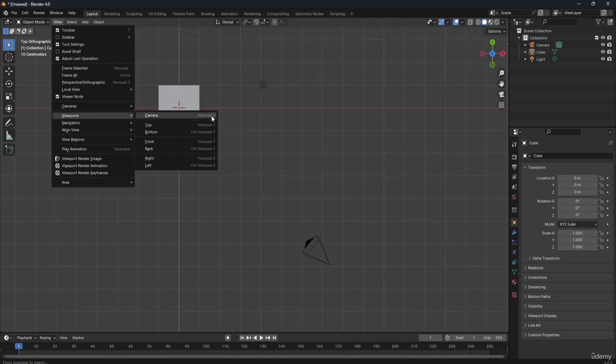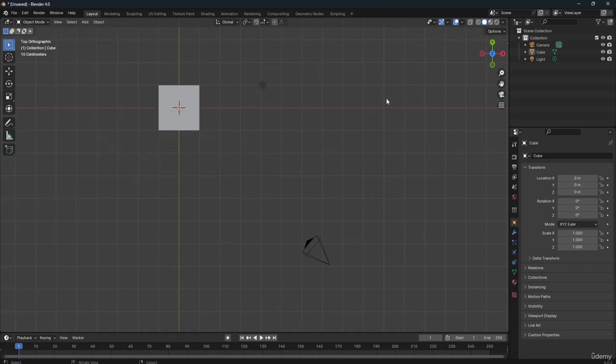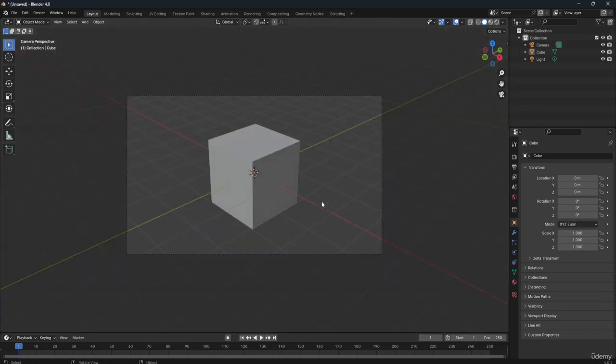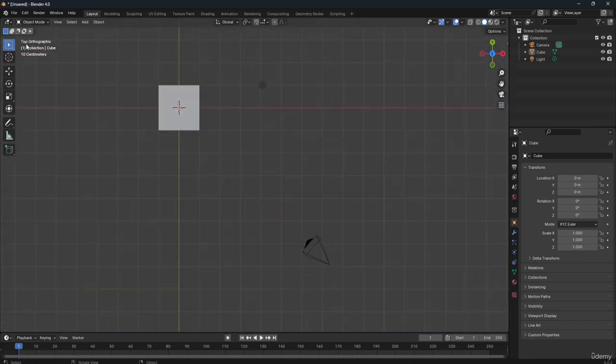And also I will show you how you can use the 0, and also how you'll be able to use the number 5 option. Suppose you want to get a camera view, you can just click on 0, and here you can see the camera perspective. Here on top as well the navigation shows that this one is a camera perspective. And again if I click on 0, I am back at the top orthographic view.